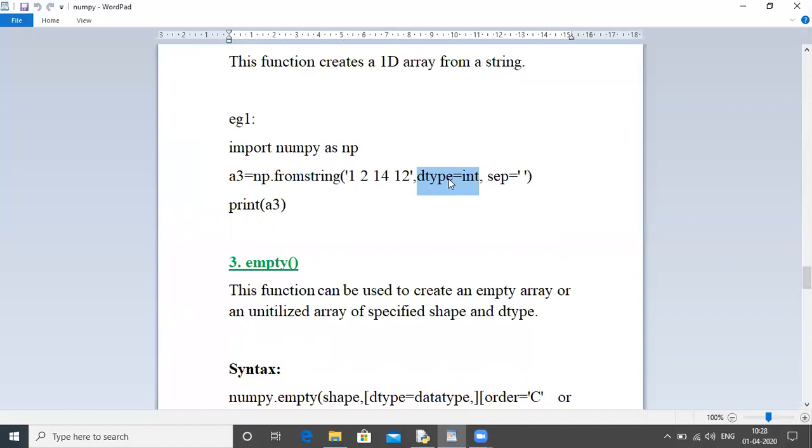So this function, that is the fromstring function, takes three arguments. First is the string, second is the data type of the array, and third is the separator in the string on which the array will be created. And finally, we are printing the array.